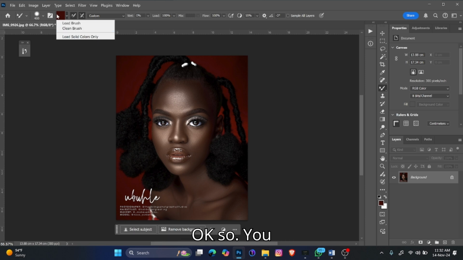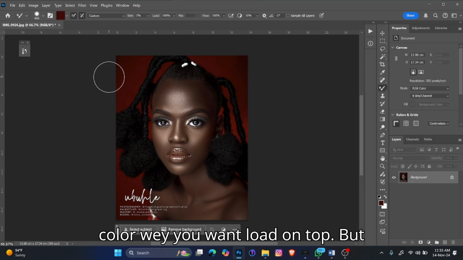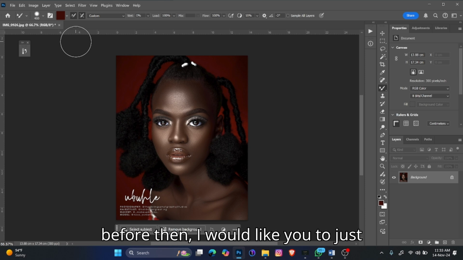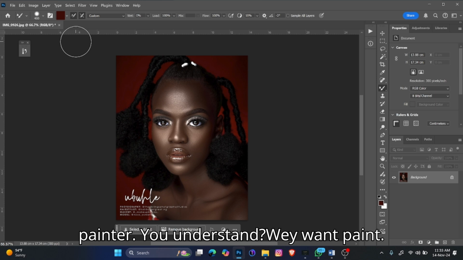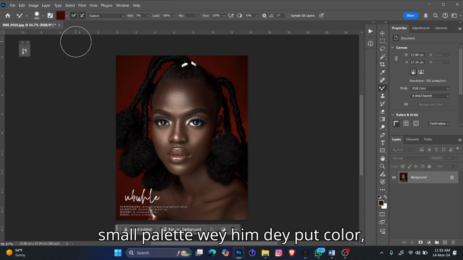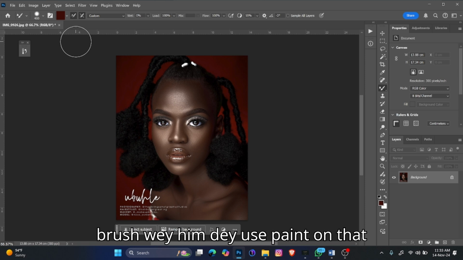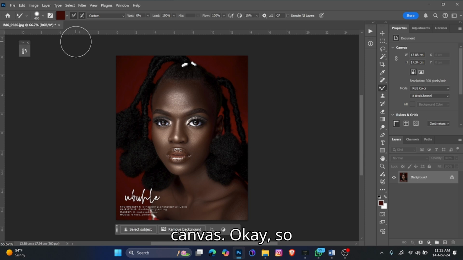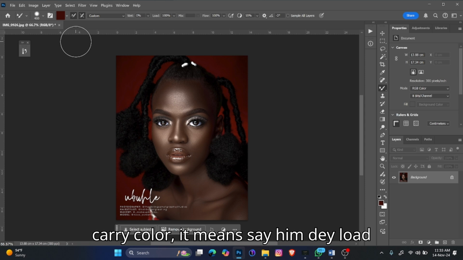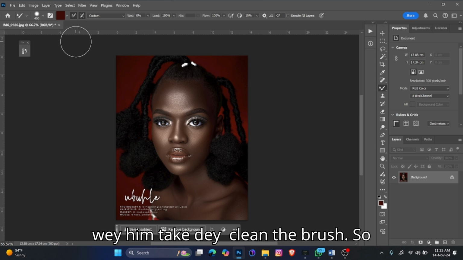So it just picks the colors that are there, or you can select your own color that you want to load on top. But before then, I would like you to imagine an artist, a painter. You understand? When a person paints, he brings out his canvas. He will have a small palette where he puts several colors, and then he will have a brush he uses to paint on that canvas. So if you use that brush to carry color, it means you have loaded color on the brush. And then there is water on another side where you clean the brush.